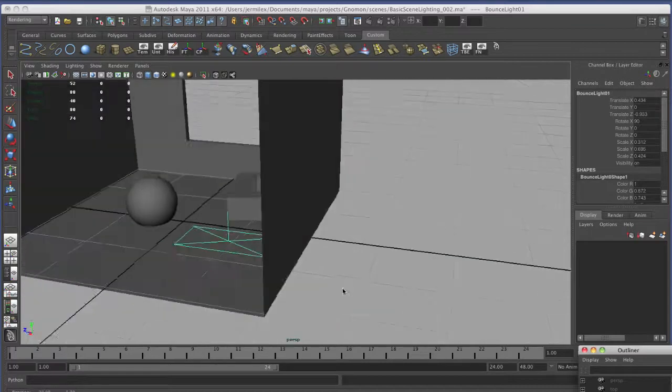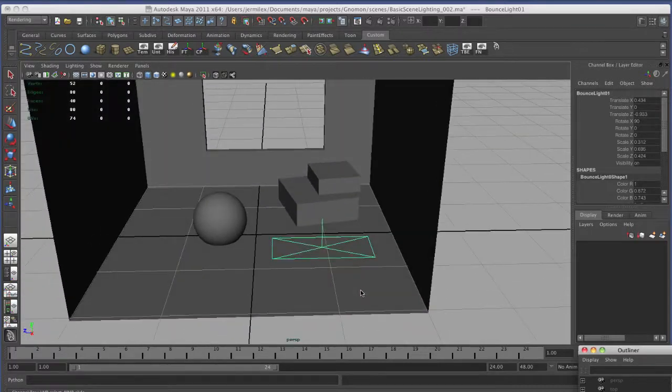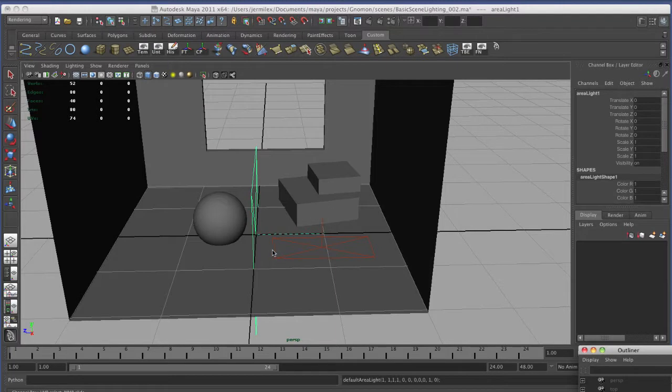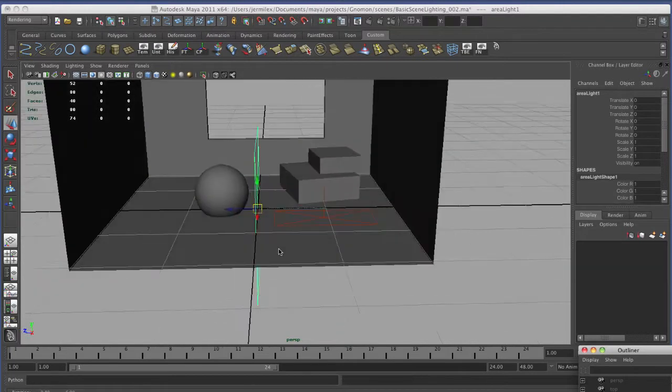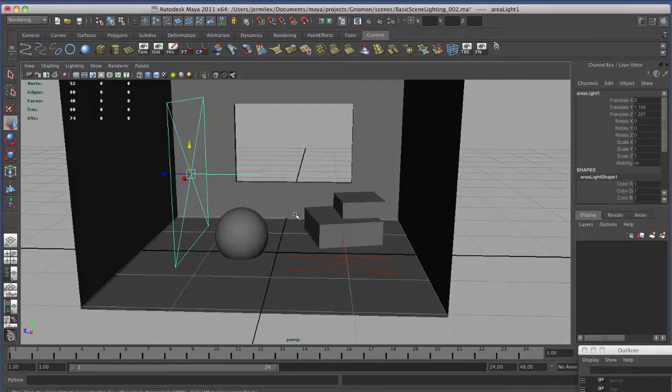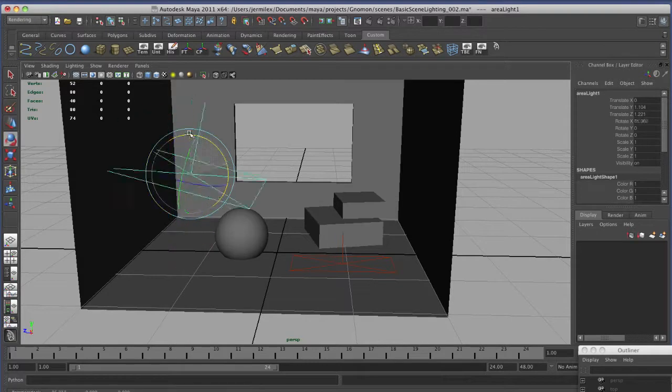The nice thing about area lights in Maya and a lot of other software is that if I go to the create menu, lights, area light, it's just going to create this square-shaped light. Now this light will emit from that square out in one direction, kind of like light that's bouncing off the floor. So if I cleverly move this around and place it where I want it to be, I can have light that's bouncing off the floor. It also has a very soft falloff.